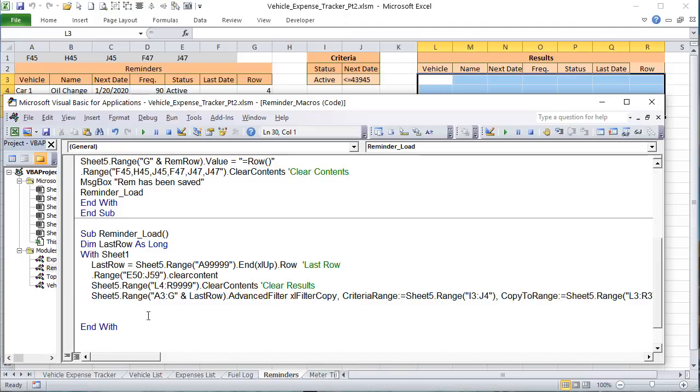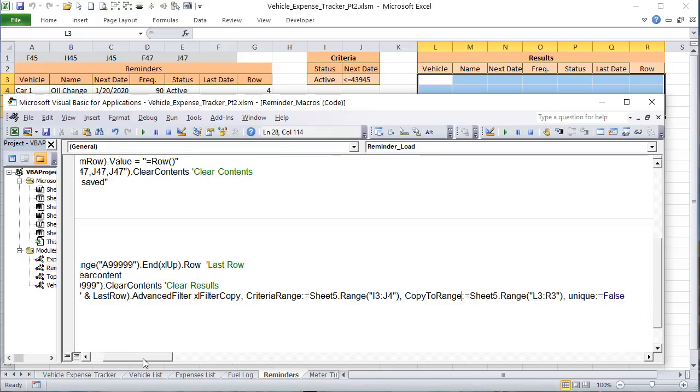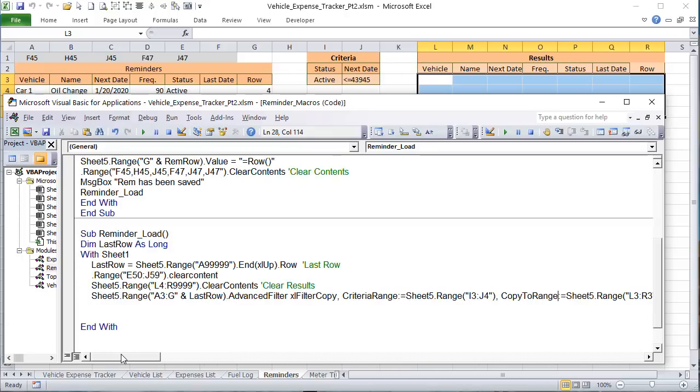There we go. Now let's just take a look at that Sheet5, A3 through G in the last row, advanced filter, copying it to another location, criteria range, Sheet4, I3 through J4, that looks correct. And we also want copy to range equals Sheet5, L3 through R3. Okay, so we have that. Now all we need to do is bring in the results. Very, very simple. So how do we do that?